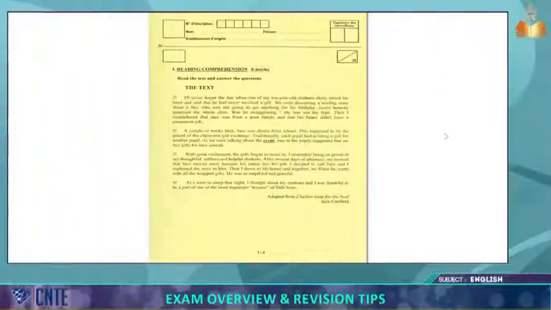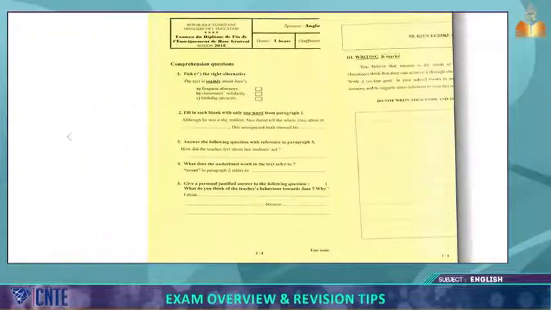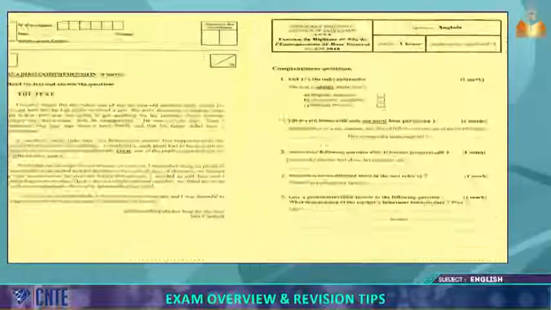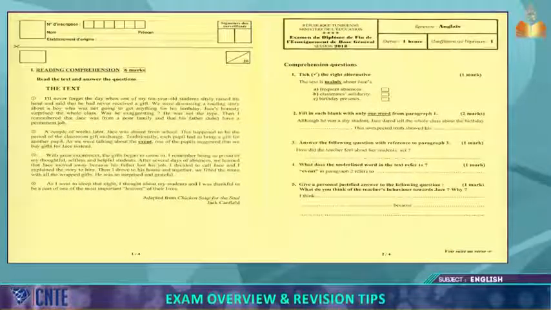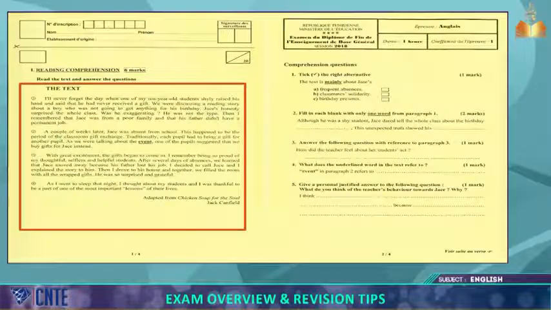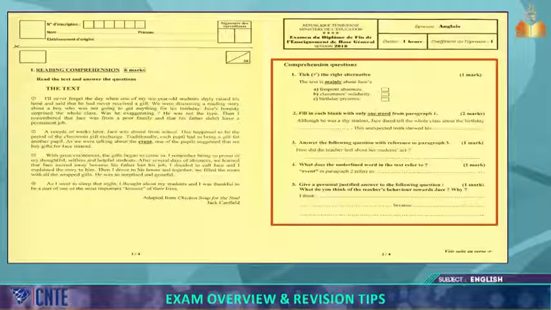Sure, here is a sample. The exam lasts for just 1 hour, which is quite sufficient to deal with it with much ease. And as you know, it consists of 3 parts. Reading comprehension, graded out of 6 marks. The text and the comprehension questions are similar to those in the end-of-term tests.